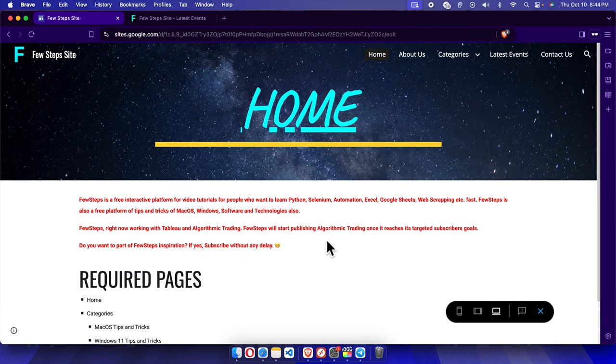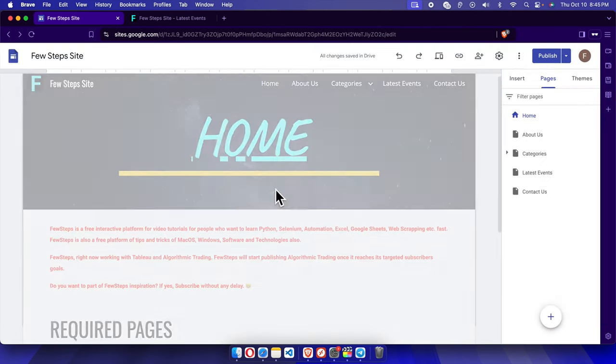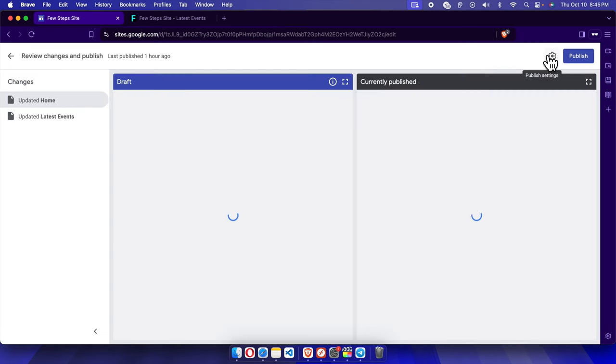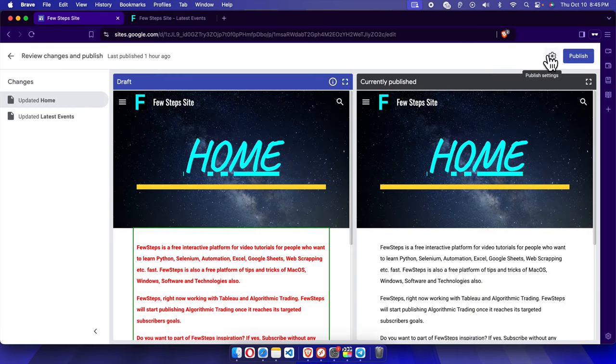And once you think that everything is fine, you can close this by pressing this close button, and it will exit. Now you can publish it, so that you can understand how it will look before publishing. I'm not going to publish it, but if you want, you can click this publish button, and it will be published. So that's it.